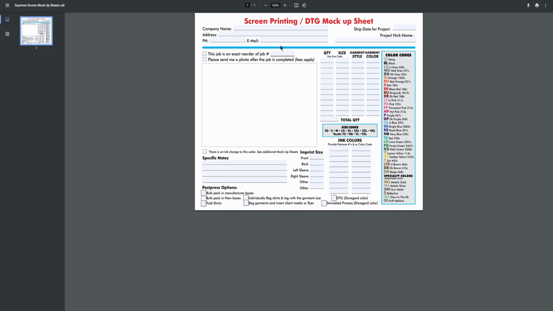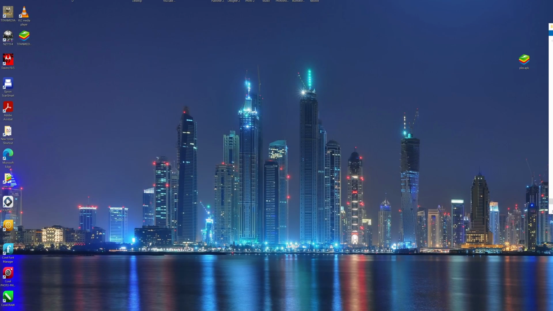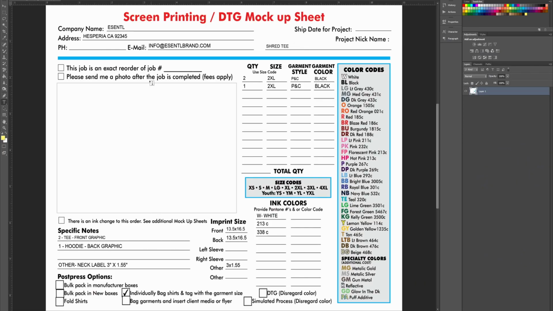So basically you're going to fill all this out, and what'll happen is when it's all complete, it'll look similar to this. So it's kind of the same process. You put all your company information here, your address, the title of the project right here. You could put a date for when you need it to ship. We're putting 2 t-shirts here. Garment style, here you can either put the brand or the model number of the shirt. So Port and Company is what I put there. Garment color is black. So special notes, 2 t-shirts, front graphic, 1 hoodie, back graphic.